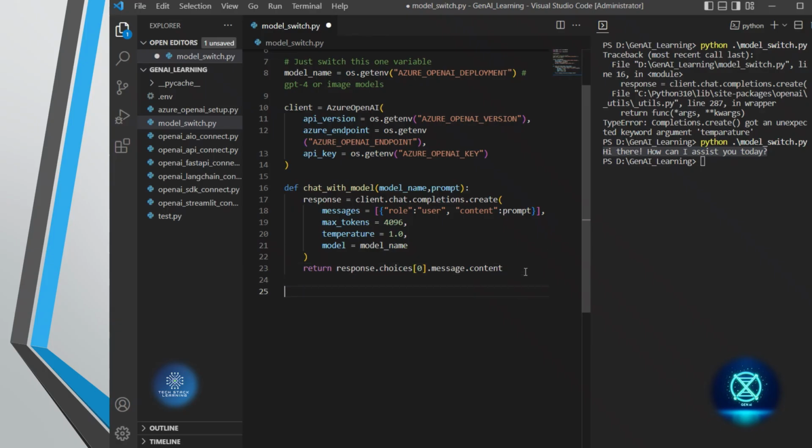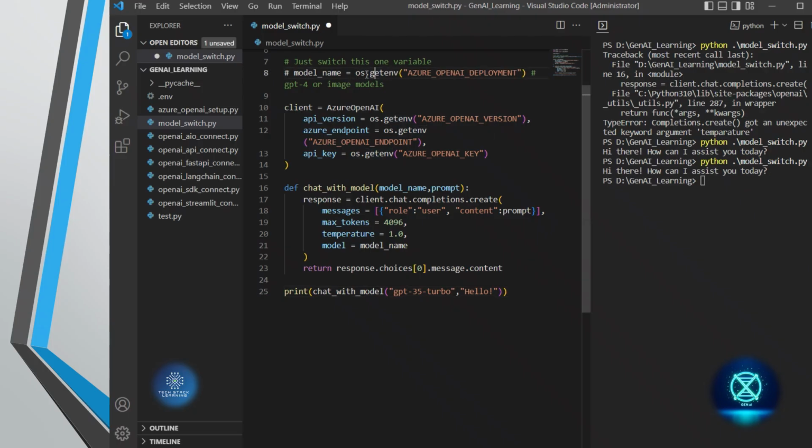Now how will I use it? I will just call print chat with model, then I will put GPT-3.5 turbo, and then I'll say hello. This is how we can pass it dynamically, right? So let's see how it's working. This one I'll go ahead and comment out.